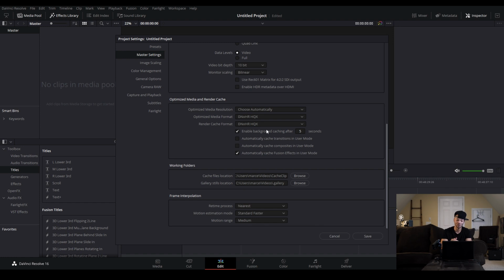And so what I personally usually do is you have the option here in optimized media to choose a lower resolution. So if I'm working with 4K footage and I want to create optimized media that's at half that resolution, like 2K, or even go a quarter resolution, which would be more like HD, then that can definitely be an option. But I usually leave that at original.